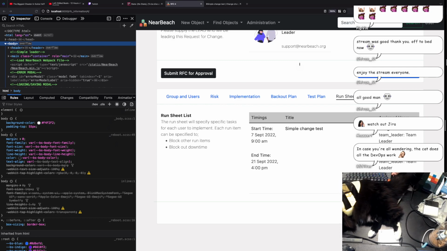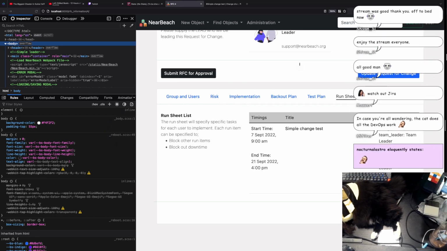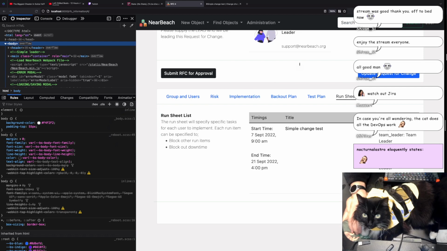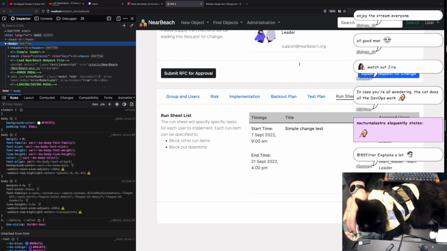Yeah, and Socks will do that constantly. She will run into a bed, realize she's not getting treats, and then run back here. And in case you're all wondering, the cat does all the DevOps work. It does actually explain a lot.